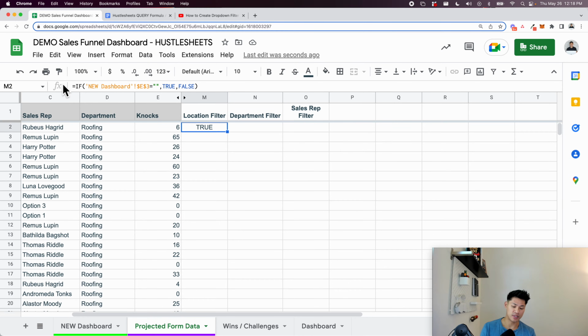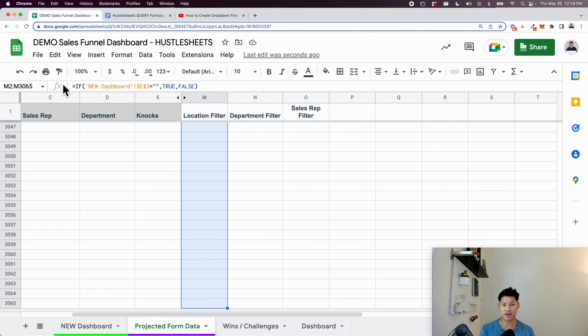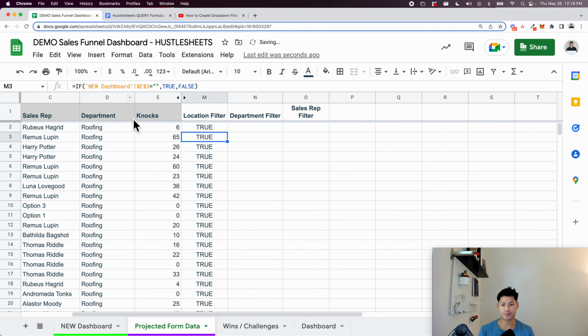So on a MacBook, it's Command Shift down arrow. It brings you all the way down. On a PC, whenever I say Command, just use Control, okay? Now I'm going to press Command D, and it's going to drag the formula all the way down.